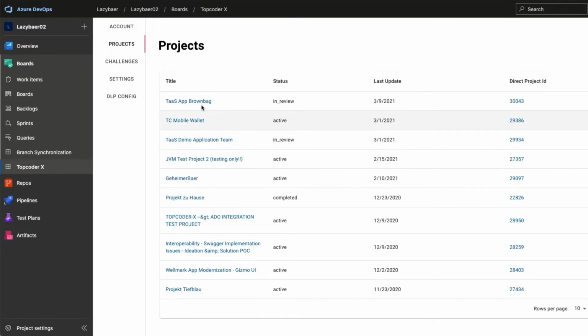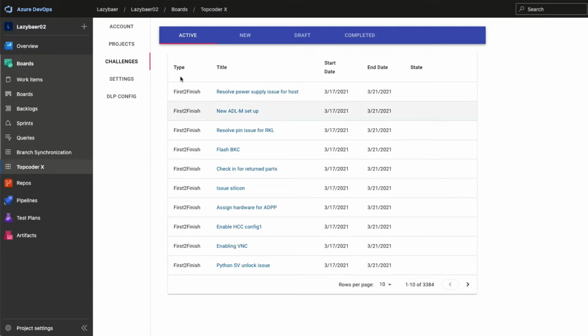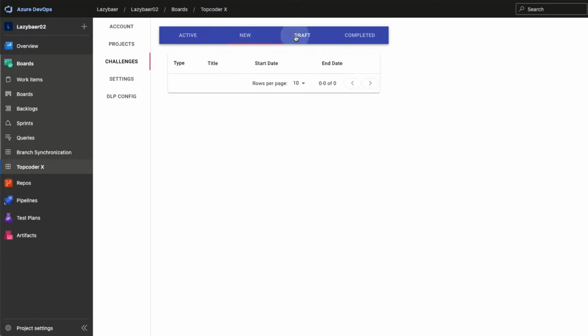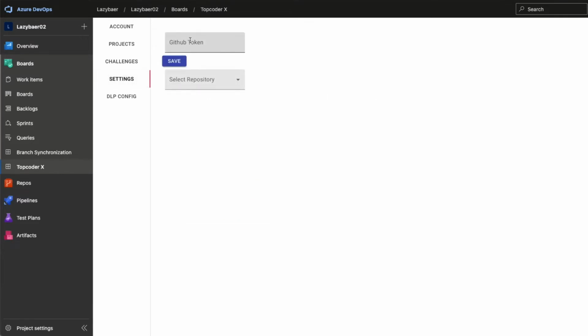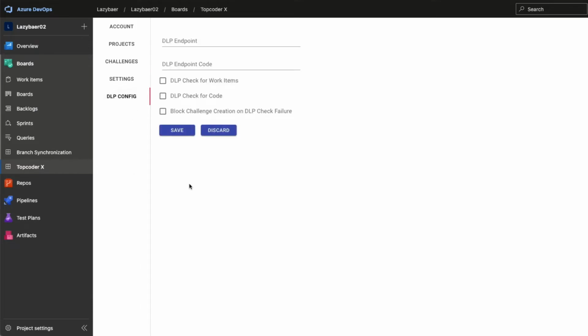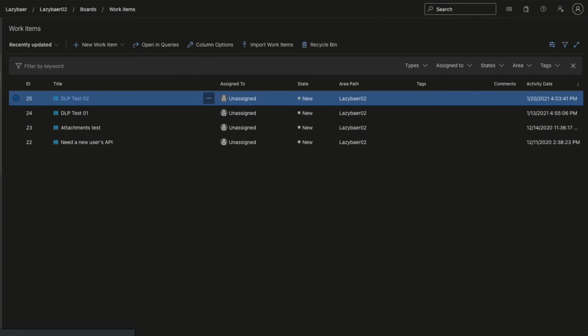Here's the Projects Listing tab that will list out all the projects that I have available to me. I can also see challenges in various states. And then I have a number of customizations for GitHub allowing for synchronization between Azure DevOps and GitHub. There's also a DLP configuration where I can set up a customized data leak protection so none of the content from within Azure DevOps leaks sensitive information that you don't want out. But first I'm going to show you what it looks like to create work from within Azure DevOps.